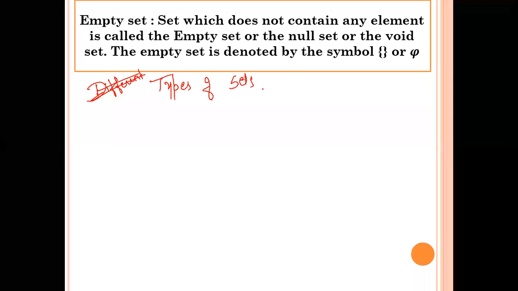Under that, the first one is the empty set. What do you mean by empty? Empty set. You know what a set is. What might an empty set be? Empty. Clear. Empty means nothing is in it. There are no elements. So what is the definition of an empty set? It does not have any elements.